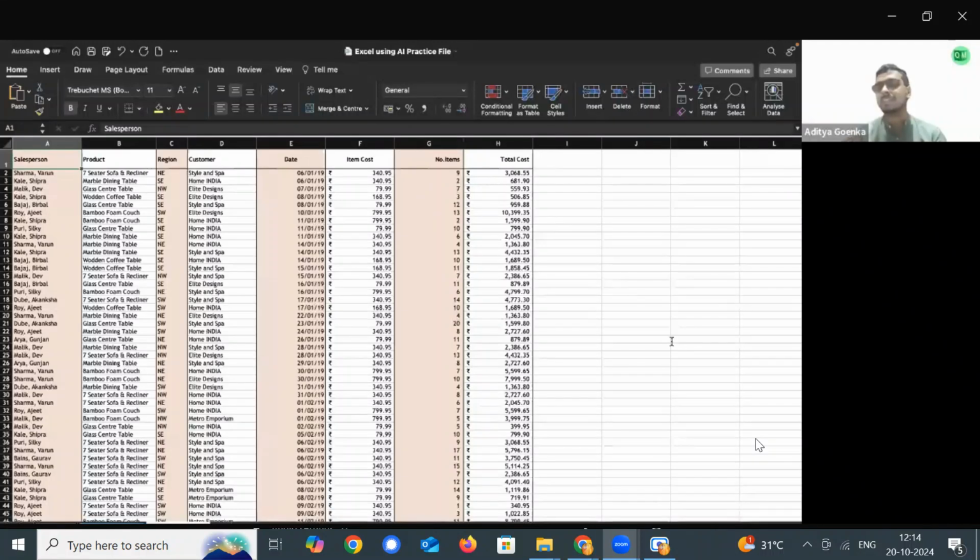But let's say in your office you are not allowed to use Data Squirrel or a platform like Claude at all, and you can only use Microsoft Excel. If that is the case, how do you go about it? I am showing you that, using the artificial intelligence feature.